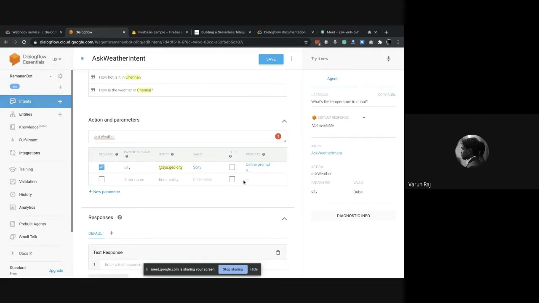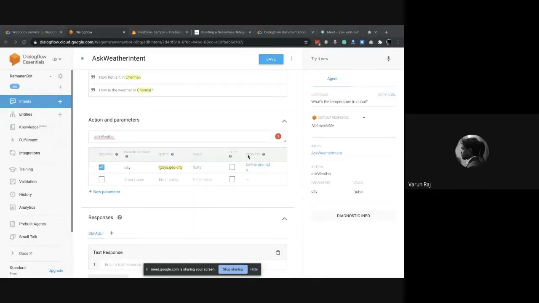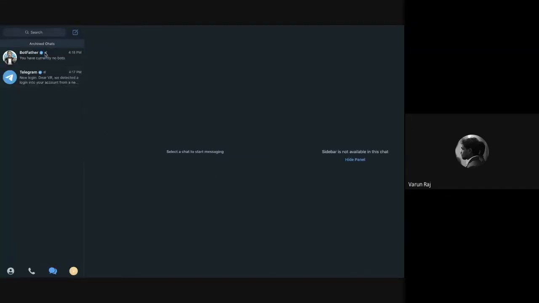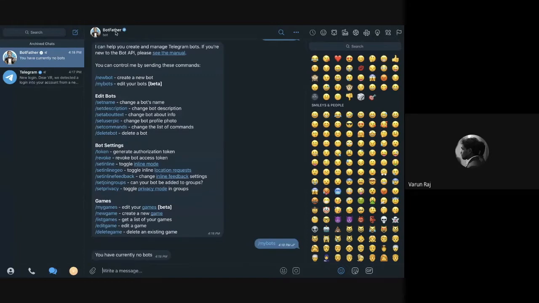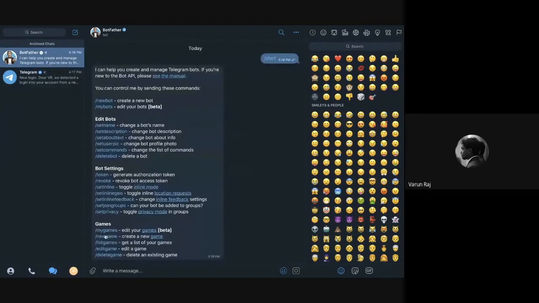So in order to create a Telegram bot, you can open your Telegram application and search for BotFather. BotFather is nothing but a bot itself inside Telegram that helps you to build your own bot, right? You can just click on start. It gives you the options, these slash commands, which are the same commands that you use in Slack or any other bot service.